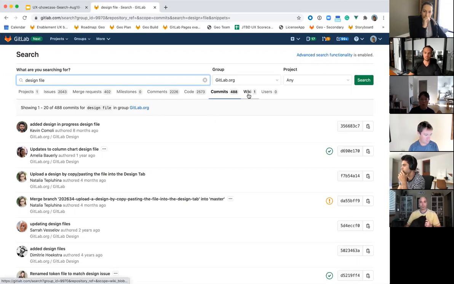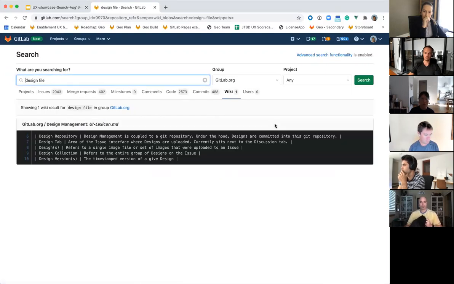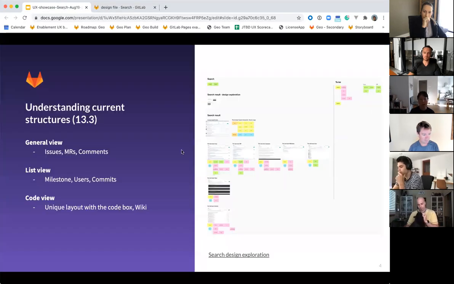And if you go through the wiki tab, which is quite similar to the code search, it looks like a code box with some title of the file. So I categorized these three types of view just to understand the information structure inside of this page, and then I know what I have to do for the next step.